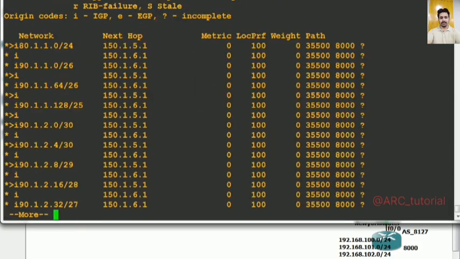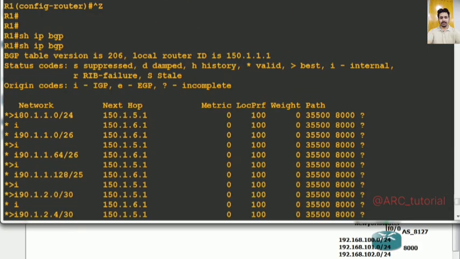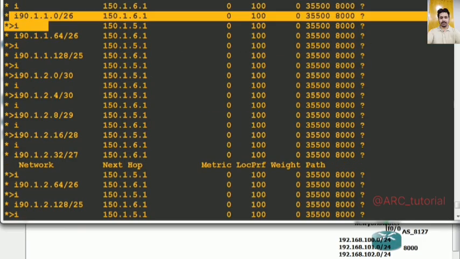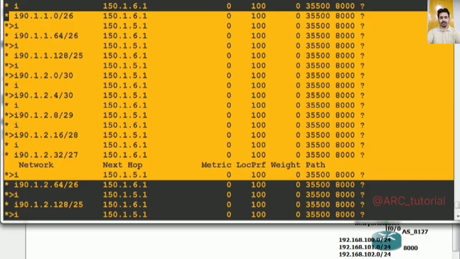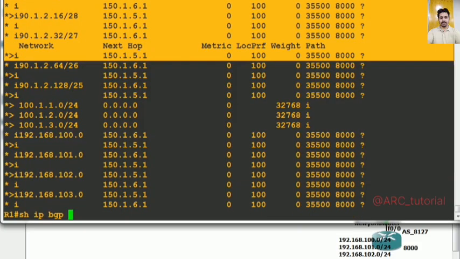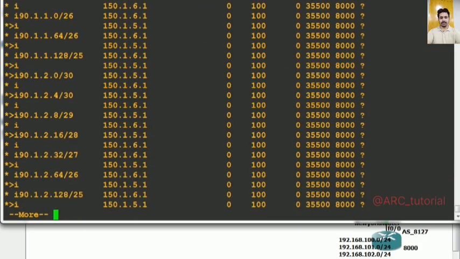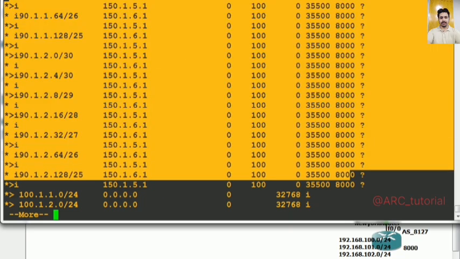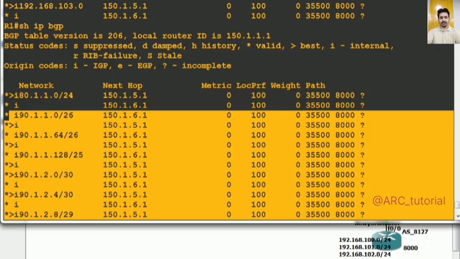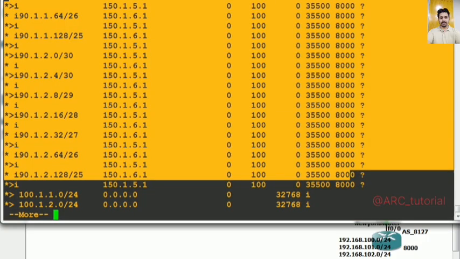So show IP BGP. Let me show you. Fine guys, some prefixes are coming on /26, 25, 27, 28 as well, 29 and /30 as well. Yes, see. So now if you want to perform filtering here for 90s prefixes which are coming only on, tell me, 26 and 27. You want to filter only those prefixes which are coming on /26 and 27.